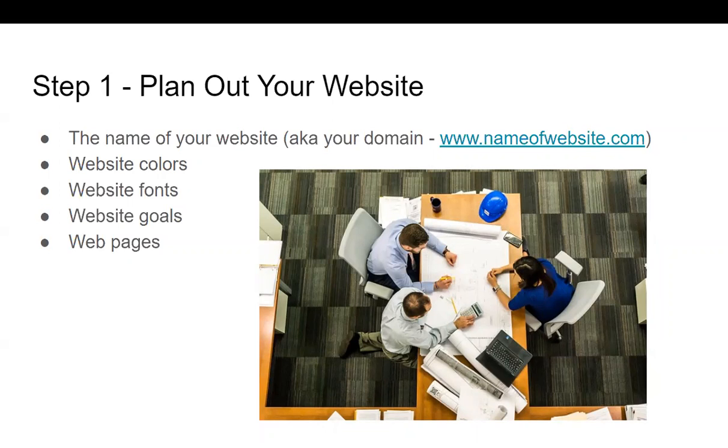And then also consider the web pages you'll need. Just about every website will have a home page, an about page, a contact page, or a blog, that sort of thing. But actually, when we get to day 2, we'll cover this in more detail.